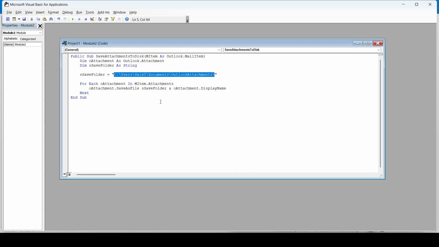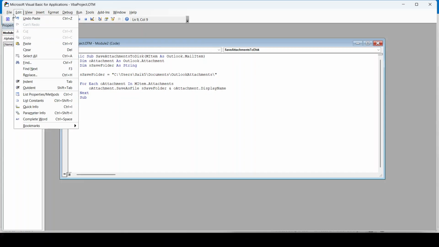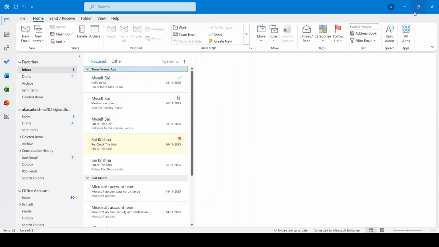While you're there, check that the macro name matches what you plan to run from a rule. Save Attachments to Disk is a common name and makes it easy to find later. Click Save in the editor and then close it to return to Outlook. If your organization restricts macros, make sure you're allowed to use them before proceeding.